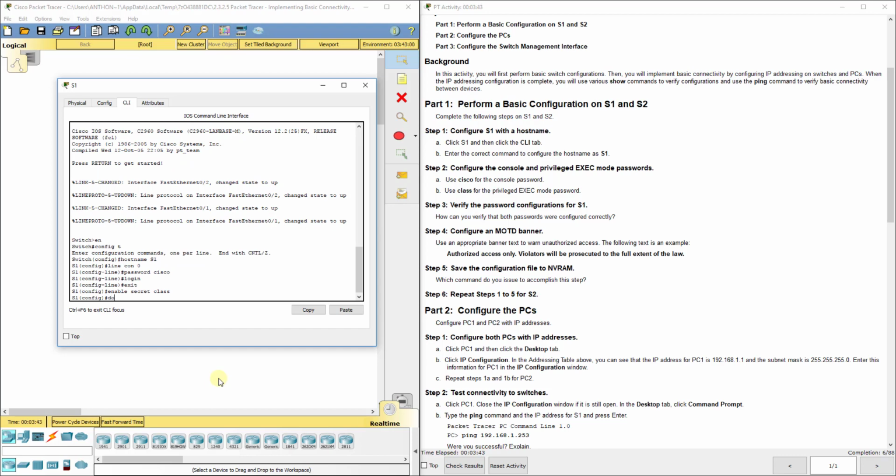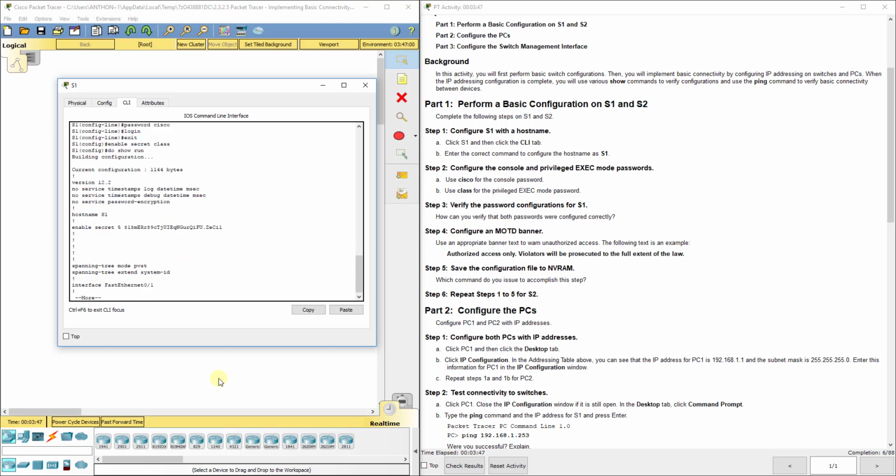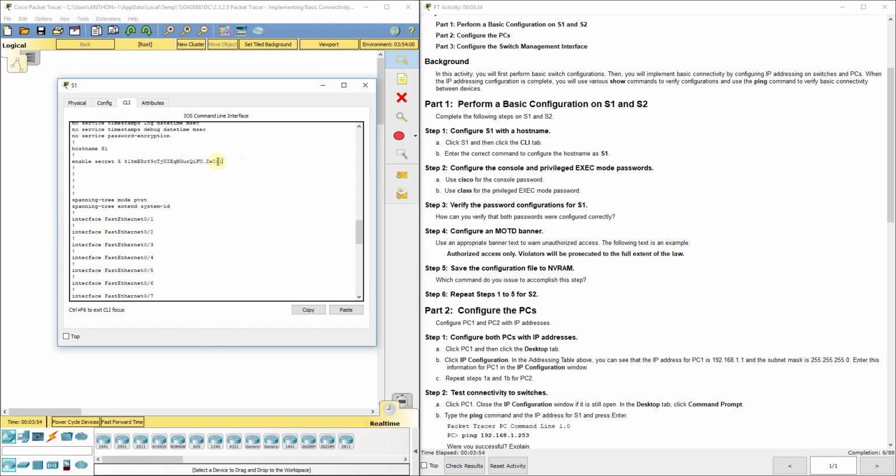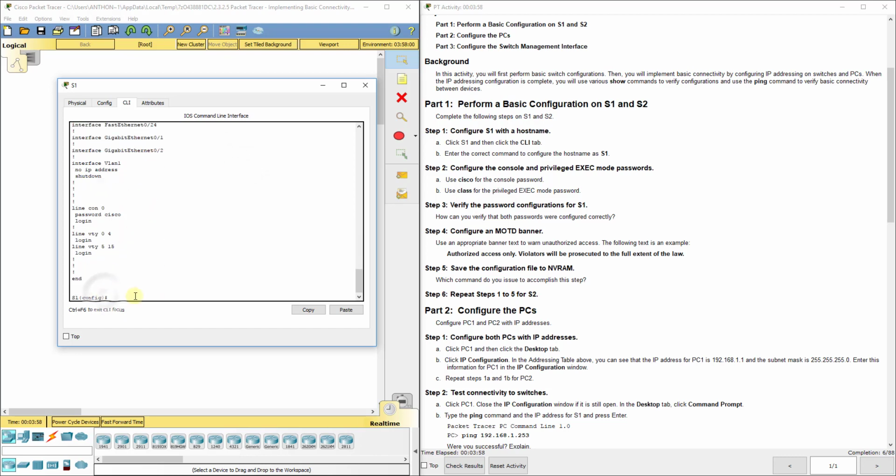Well, you can do a show run here, and you'll notice we've got the password Cisco here, and we've got a secret here, but of course it's encrypted, so we can't see it. All right. You could also exit back out and try to log back in that way as well.